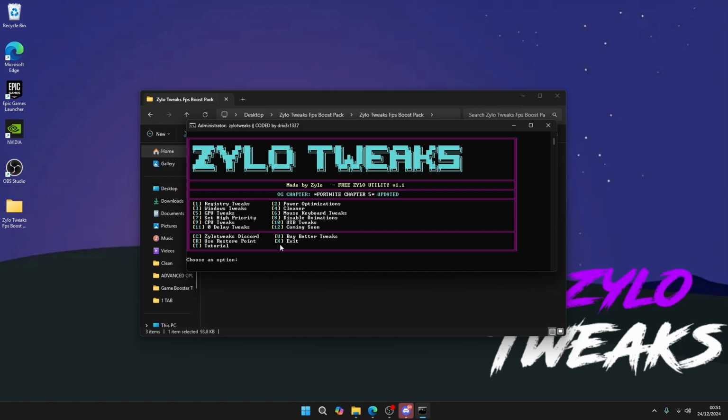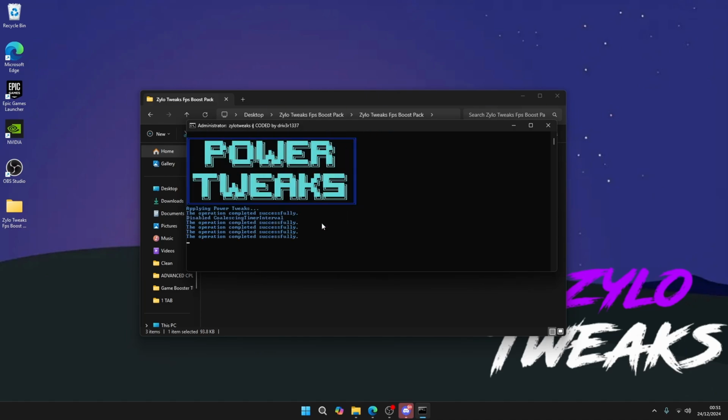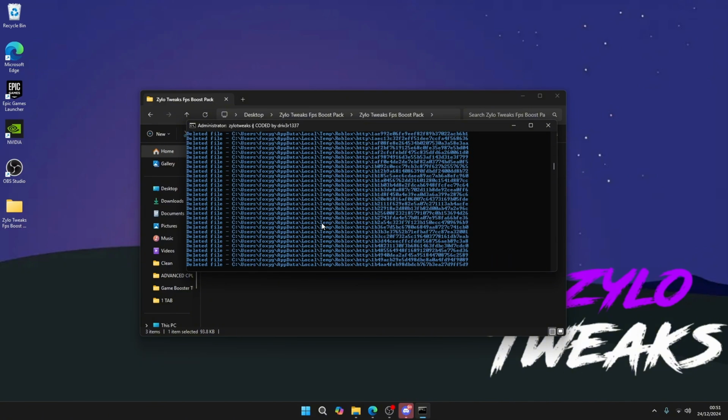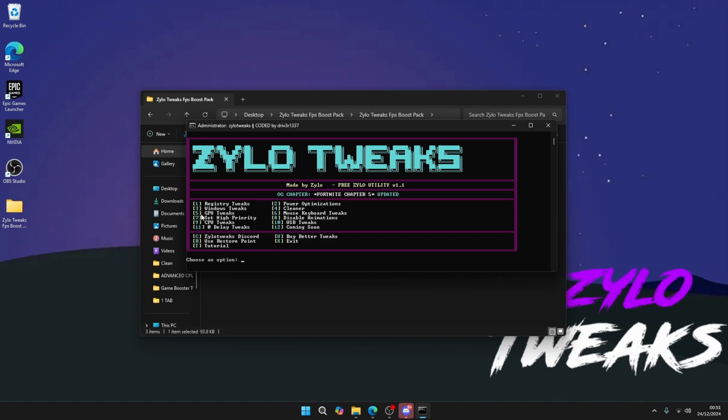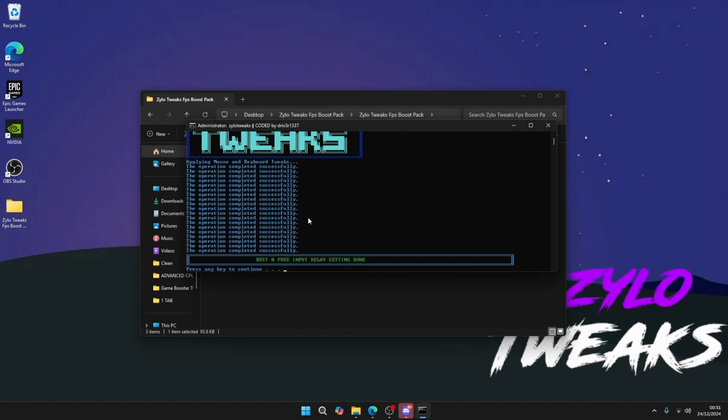So we're going to apply all of them. We're going to do registry tweaks first, so press 1 and enter. You're going to do power optimizations, then Windows tweaks, then cleaner, which cleans all your temporary files and can really heavily reduce input delay. After that, go to GPU tweaks, which is number 5, then mouse and keyboard tweaks, which is number 6.